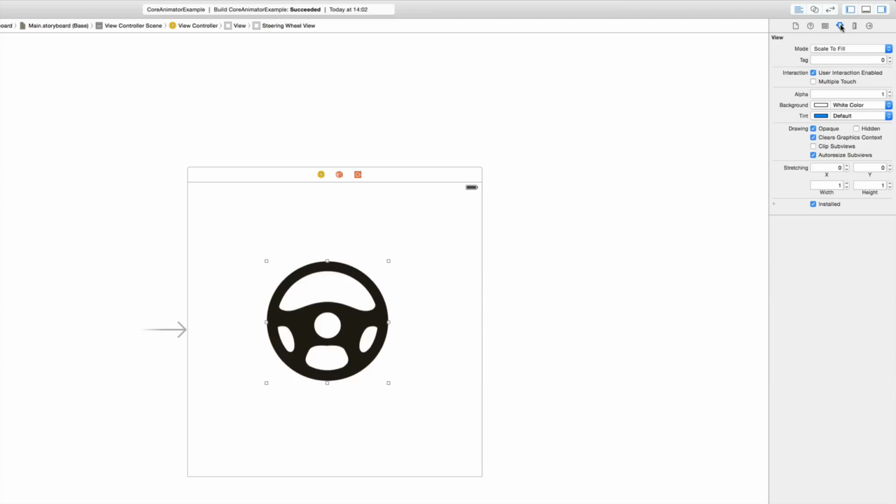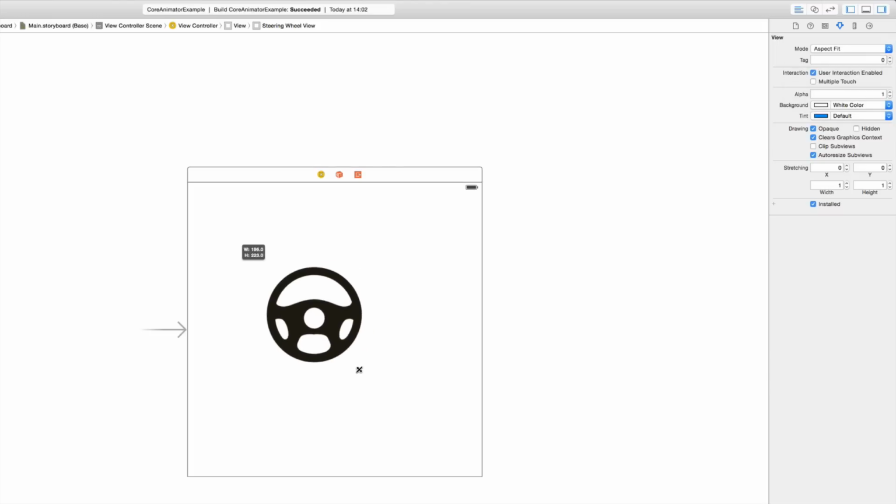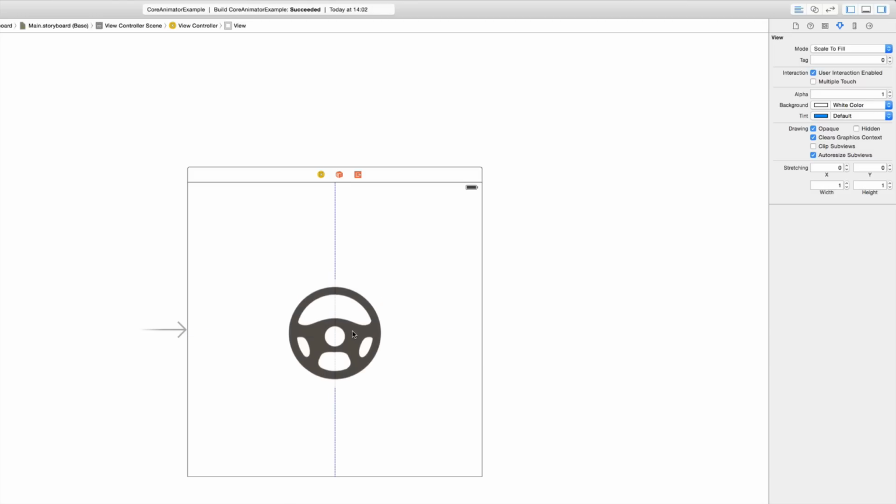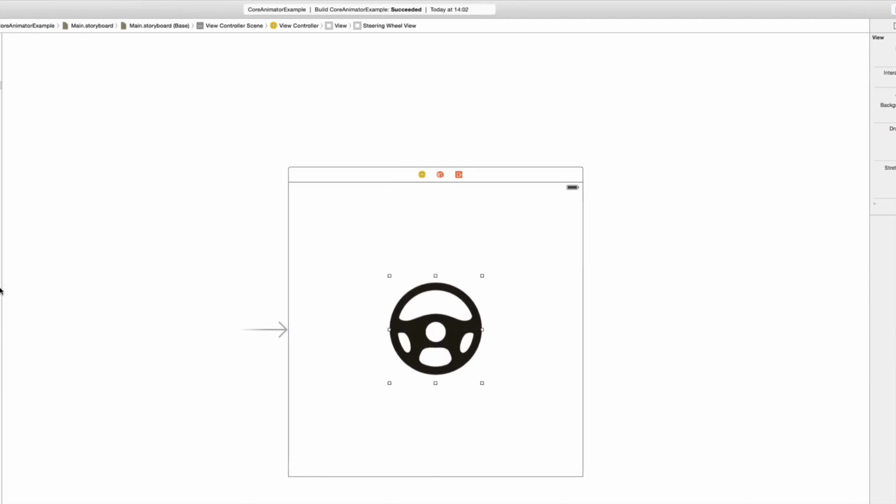And now the standard adjustment for each view is that when you create it, the content mode is scale to fill, which is not always what you want. So we will select aspect fit to give it a correct size and the correct feeling, which we wanted to achieve, and make it a little smaller, and now positioning it exactly in the center of our view controller.